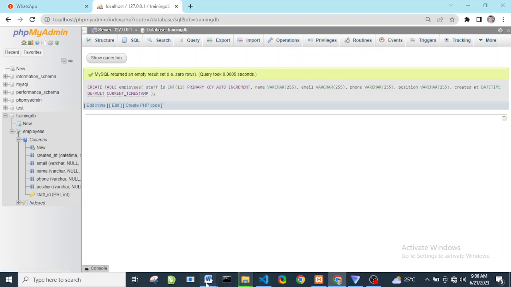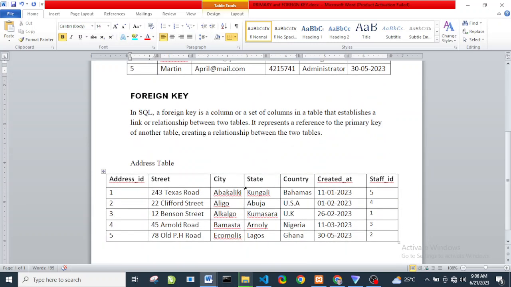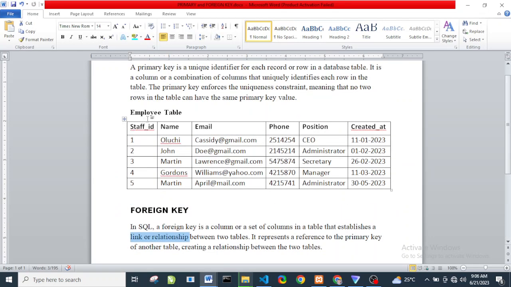Okay, so let's jump back to the foreign key. What is a foreign key? A foreign key is a column or a set of columns in a table that establishes a link or relationship between two tables. Now, first of all, let's start with link or relationship.